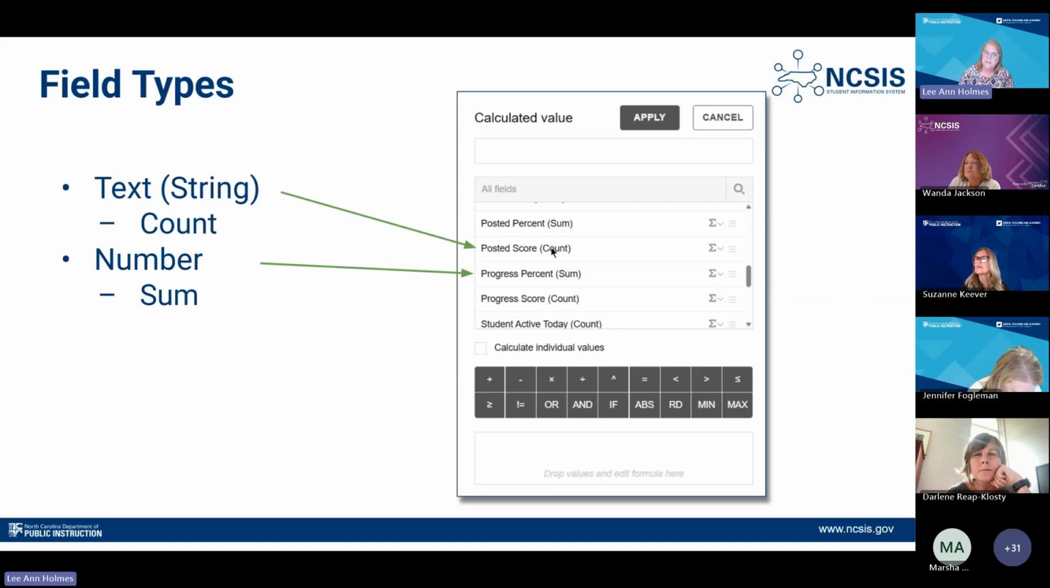So when you see count, that means it's a string. When you see sum, that means it is usually a number, but if I click the summation, I'm going to see other things like standard deviation. I'll see some different formulas when I see something that has a sum beside it.